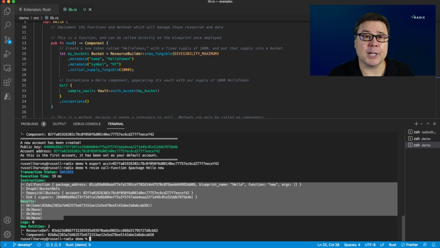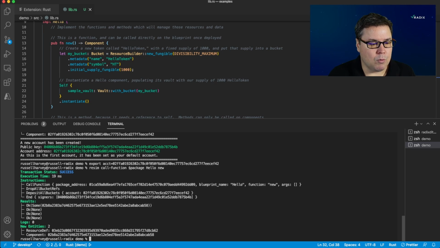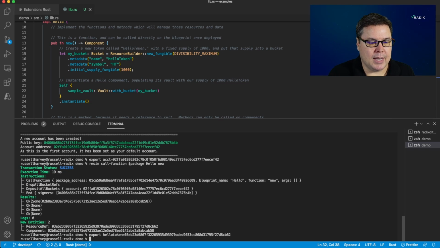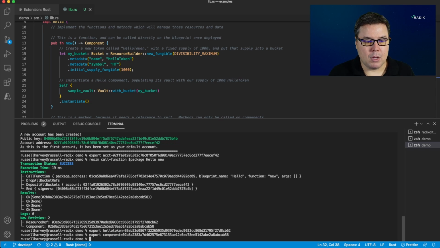This is basically the transaction being built on your behalf by RESim. Cut down to what happened at the end. So we got two new entities. Number one is a resource def. This is the resource definition of our hello token. I'm going to export that as hello token. And then I got the address of my actual hello component. And I will export that as well.